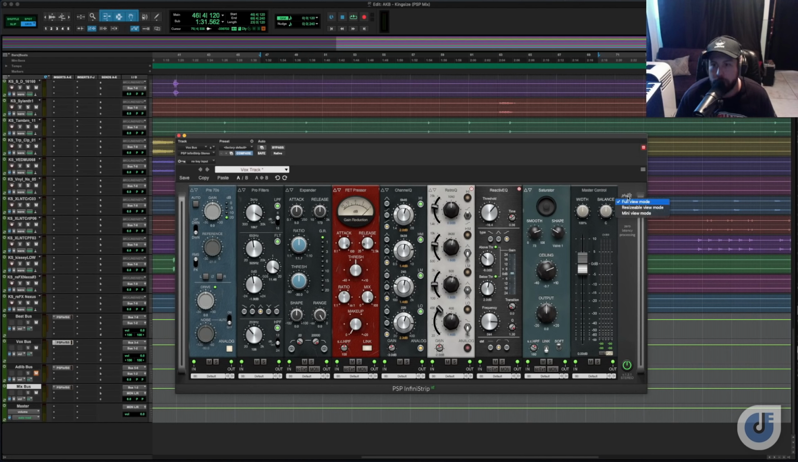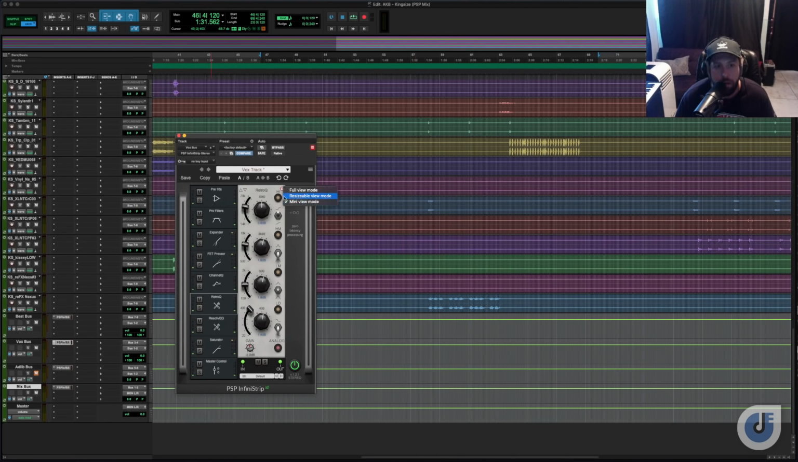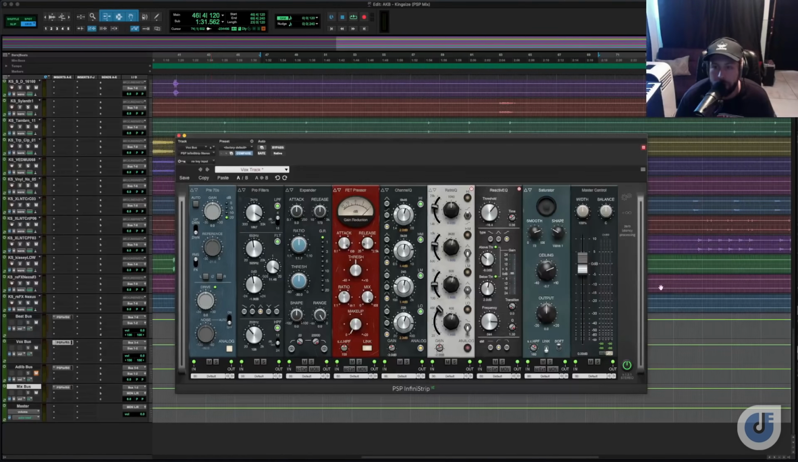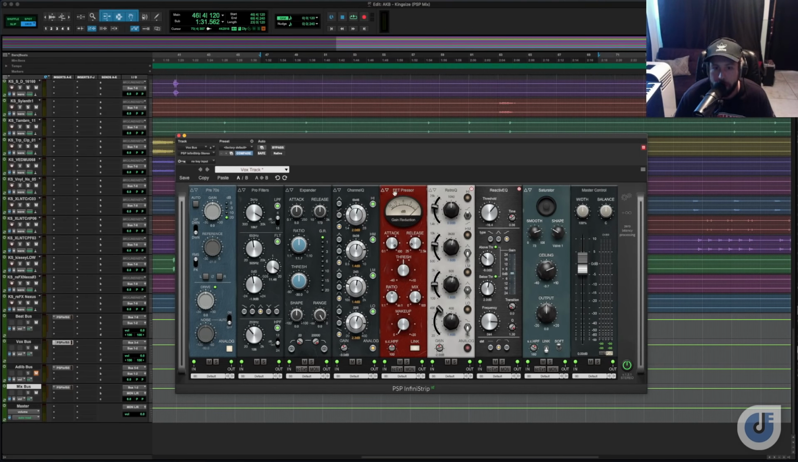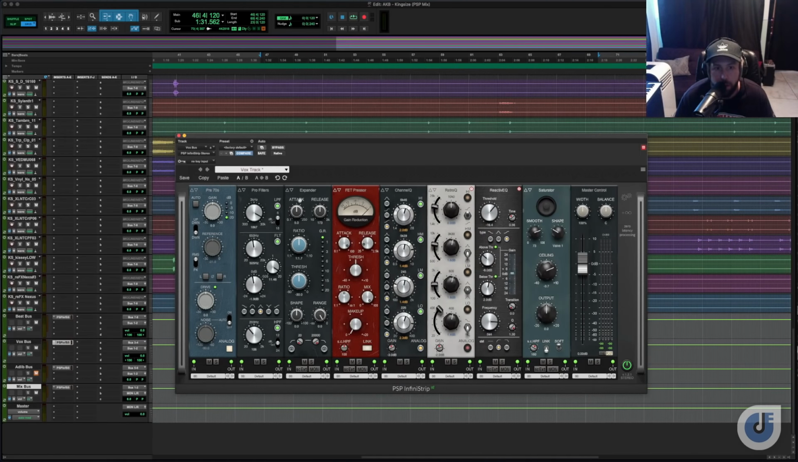And then the interface too, I have it on full view mode. You can also resize it, so you can make it larger and smaller. You can also do mini mode here, which you can just select the different modules and see them individually. They're still in a chain here, but I like it on full view mode, like a 500 series rack, so you can see everything all at once. And by clicking and dragging, you can change the order of the modules. I'll just keep it the way it was though.